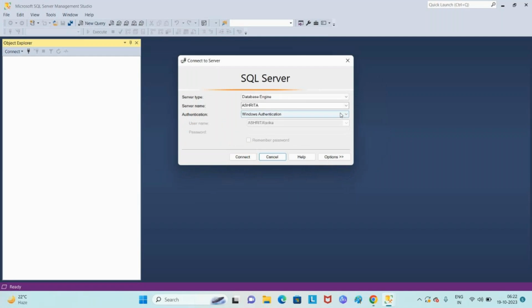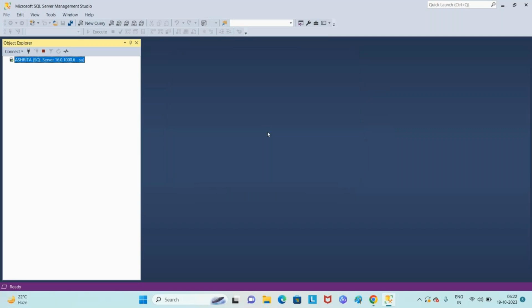We don't have Windows here. We went with the server. Okay, so let me go with this. Let me see the password also. I'm going with SQL Server. Let me see this. So I went with the SQL Server authentication.